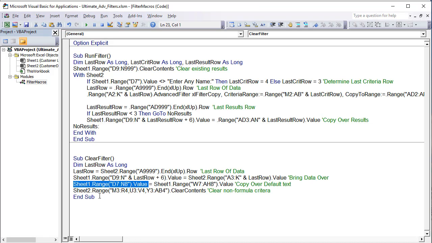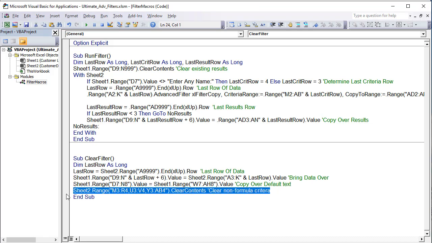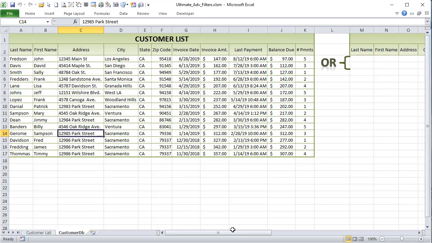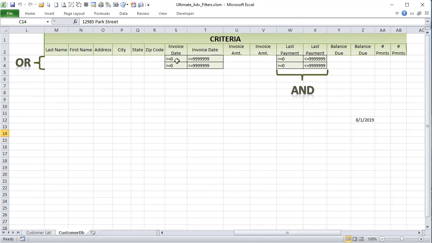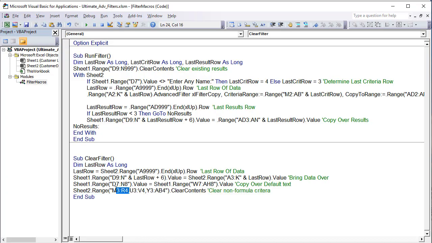And next up, what I want to do is clear any non-formula criteria. Non-formula, what is that? That's in Sheet 2. I want to make sure that we clear all of our criteria, but of course we don't want to clear these formulas. So I've colored them differently. We want to make sure that we keep those formulas. So we want to clear all these rows. It would be M3 through R4, U3 through V4, and of course Y3 through AB4. So I want to clear all those contents and get it ready for possibly the next filter. So we do that with just this line of code, M3 through R4, U3 through V4, and Y3 through AB4. This clears all the data, all the non-formula criteria.